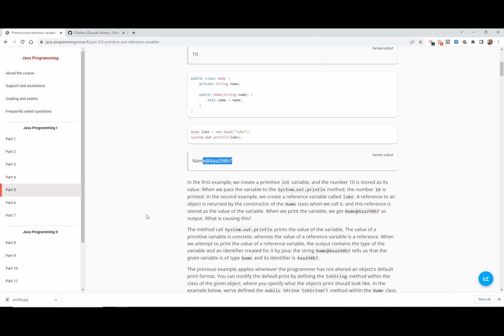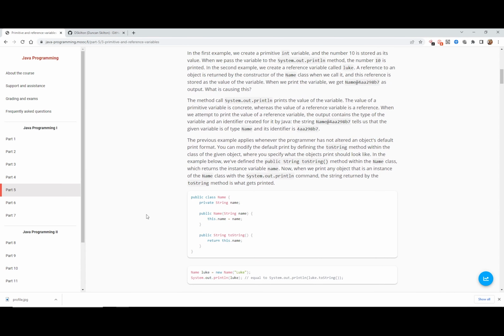In the second example, we create a reference variable called Luke. A reference to an object is returned by the constructor of the Name class when we call it, and this reference is stored as the value of the variable. When we print the variable, we get Name@4AA298B7 as an output. So what's causing this? The method call System.out.println prints the value of the variable. The value of a primitive variable is concrete, which basically means it's absolute, whereas the value of a reference variable is just a reference. When we attempt to print the value of a reference variable, the output contains the type of variable and the identifier created for it by Java.